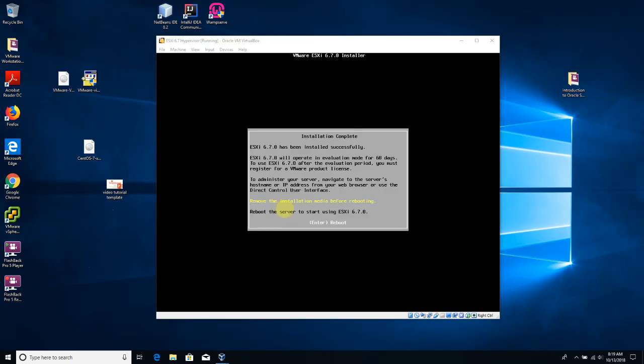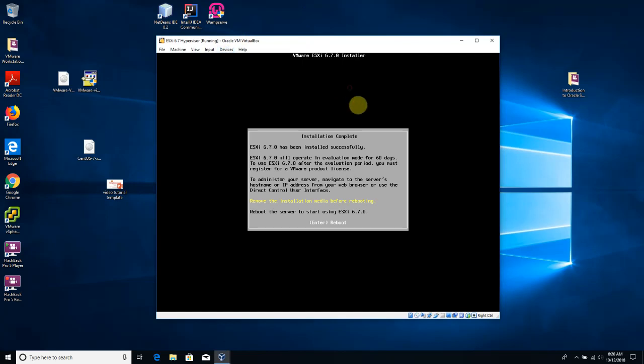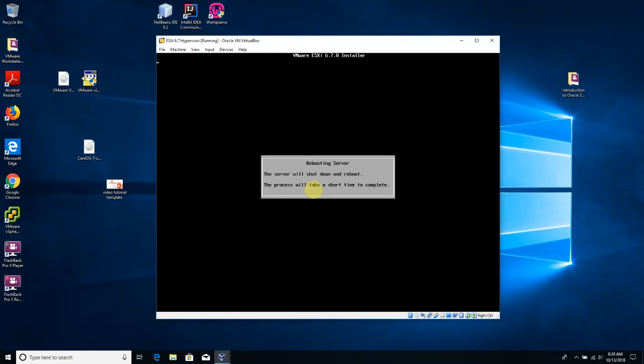So in this step the wizard is warning us to remove the installation media before rebooting this virtual machine. Okay, no problem. So we'll go to devices, optical drives, and choose remove disk from virtual drive. Okay, we removed the disk, so we just hit enter to reboot. And now the server is being rebooted. So again, we have to wait.